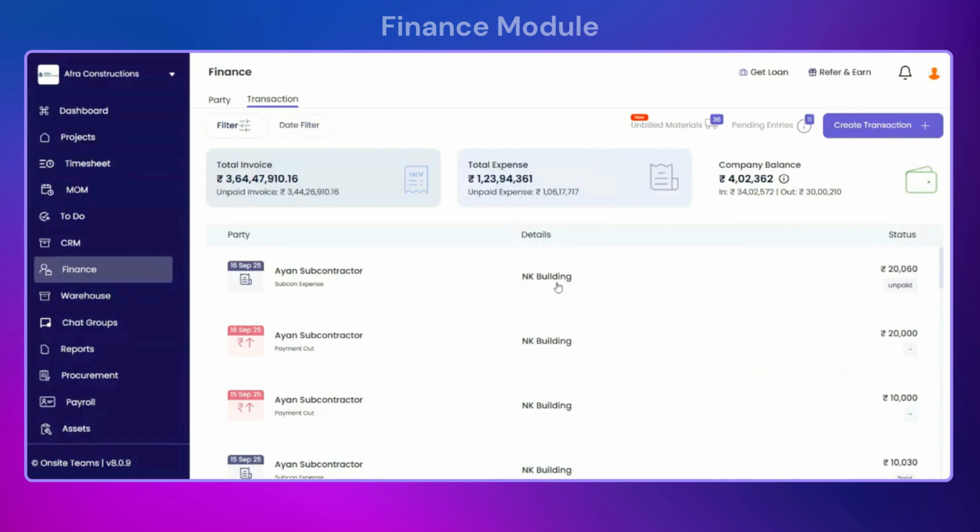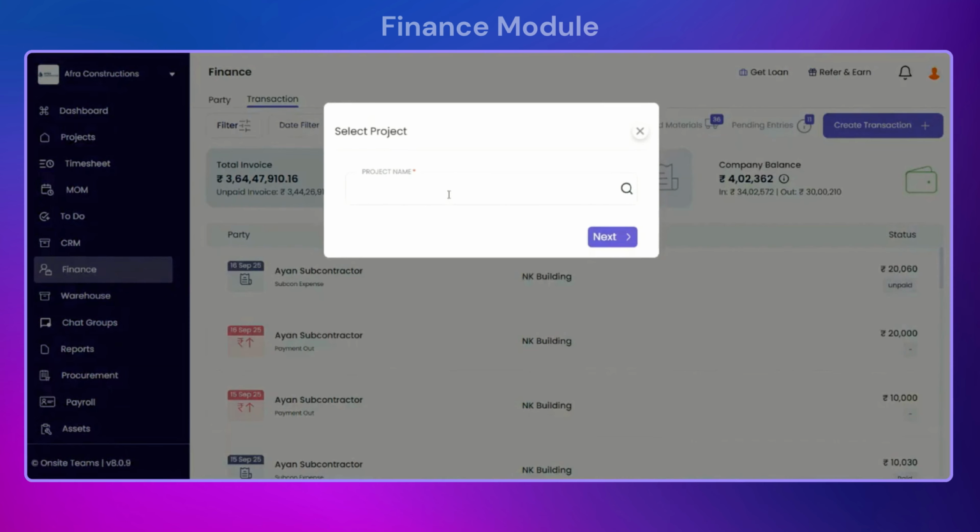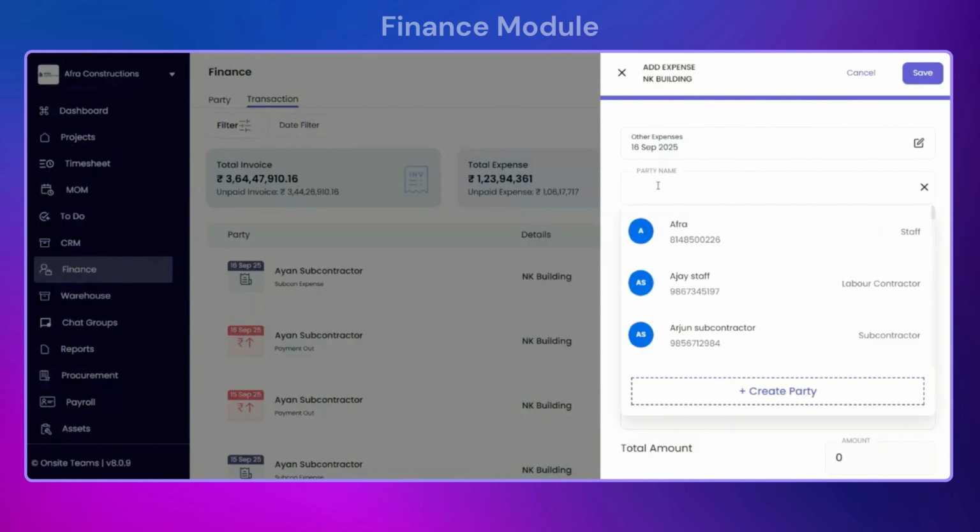Apart from materials and subcontractors, you can also record any miscellaneous or overhead cost under the other expense tab. Again, let's select the respective project. So for example, let's say we make a payment to an equipment supplier.